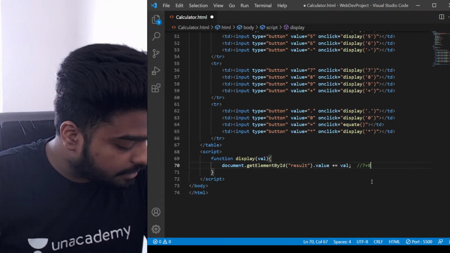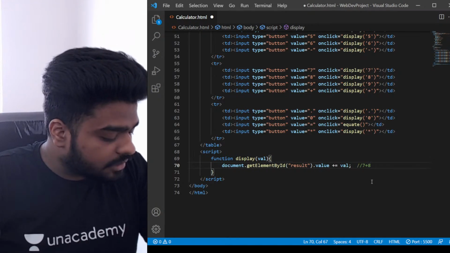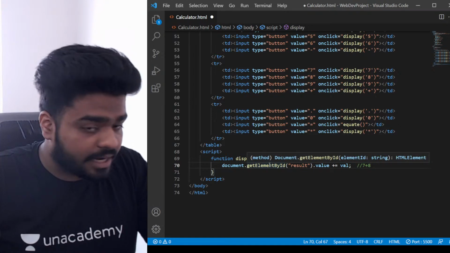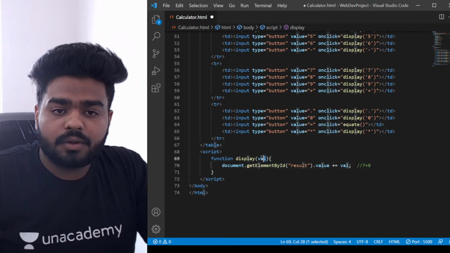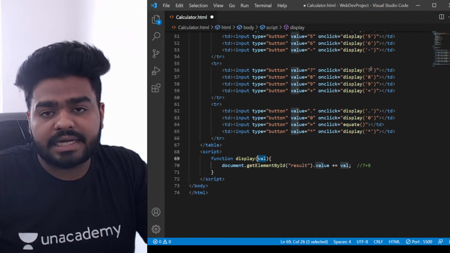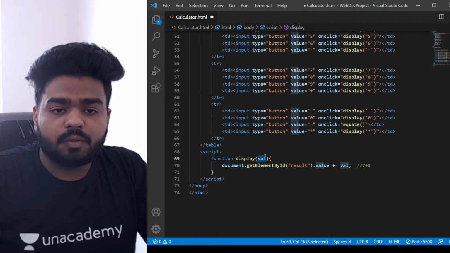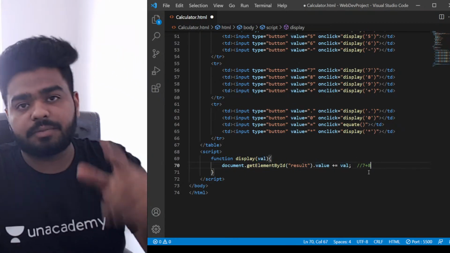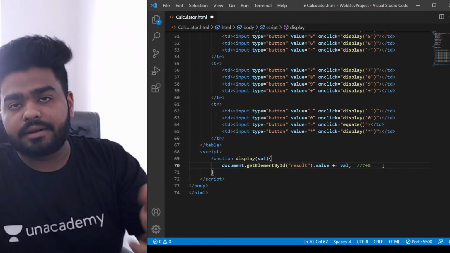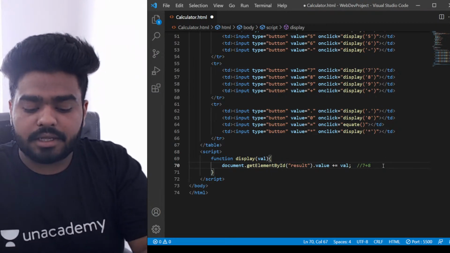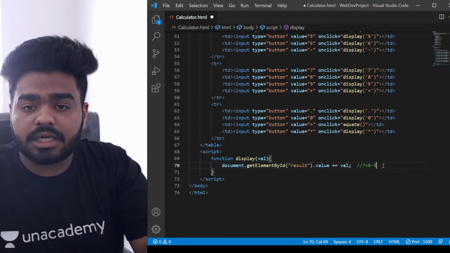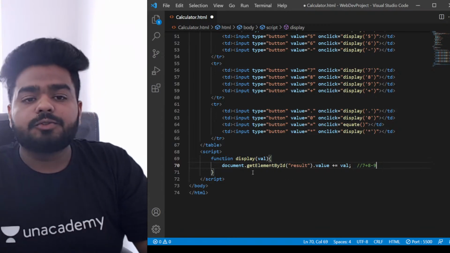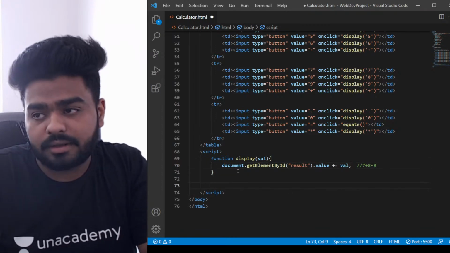In the display method, in which parameter will we get the click event data? The val parameter. Val is that parameter where all this data will come, 7, 8, 9, plus. Val will come and val will get added. I hope you have understood, Saran. Just now I explained how it gets added, right? So even if you then use minus, then 9, it'll keep on adding those things. It'll keep on concatenating all of them. So this is what the display function is doing, correct?